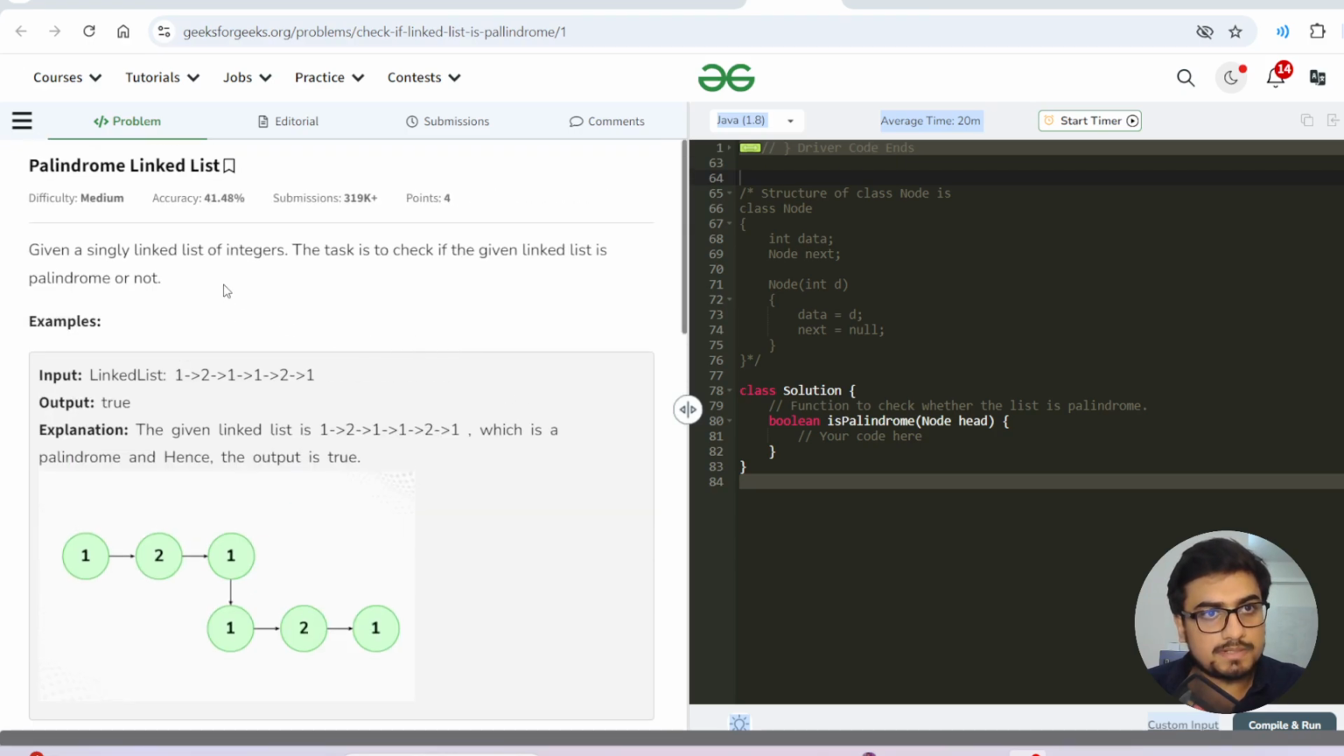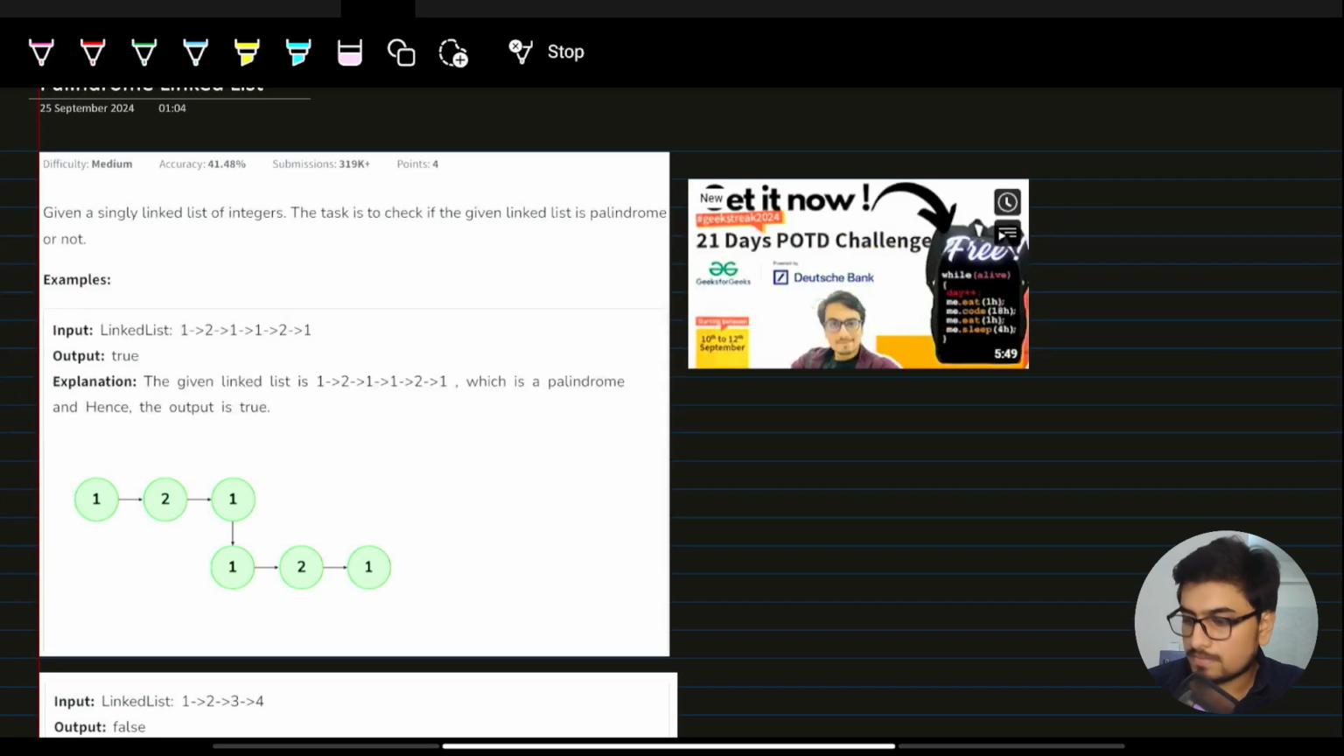Today's question name is Palindrome Linked List. Let's read the question and see how we can solve it. Let us highlight the important parts, or the important constraints, of this question. We've been given a singly linked list of integers. The task is to check whether the given list is a palindrome or not, right?